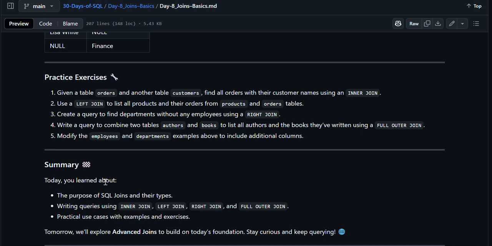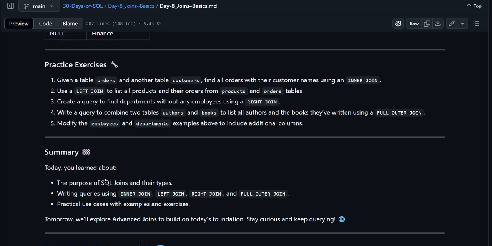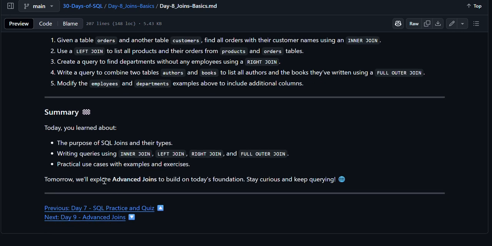So in this lesson today, you learned about the purpose of SQL joins, their types, writing queries using inner join, left join, right join, full outer join, and practical use cases. And then I guess in the next lesson, we'll go on to advanced joins.